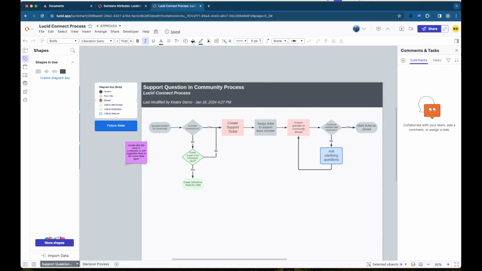So one of the things to keep in mind is that Lucid has these awesome diagram keys. And you can leverage what I'm about to show with your diagram keys to have a really nice way to turn on and off those formatting rules. Because sometimes you really might just want to see the process with the basic colors. You don't want to add those in.